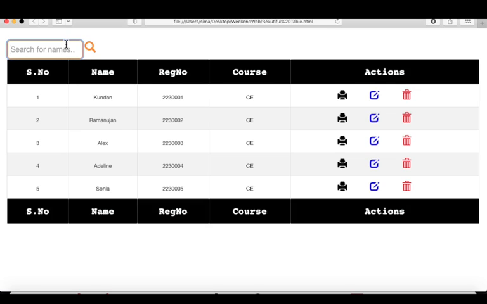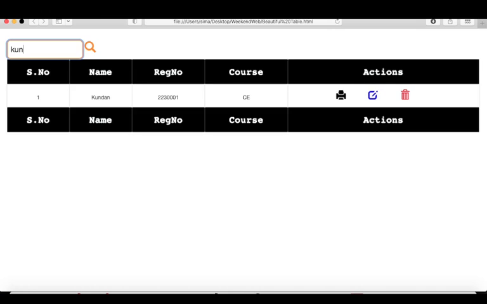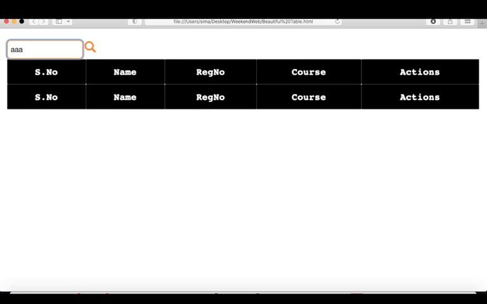Now you can search by name. Based on the keyword that you are typing in, the table is being searched and auto filtered. Like that you can search another name, Alex. If you search a name which is not there, it's not coming.